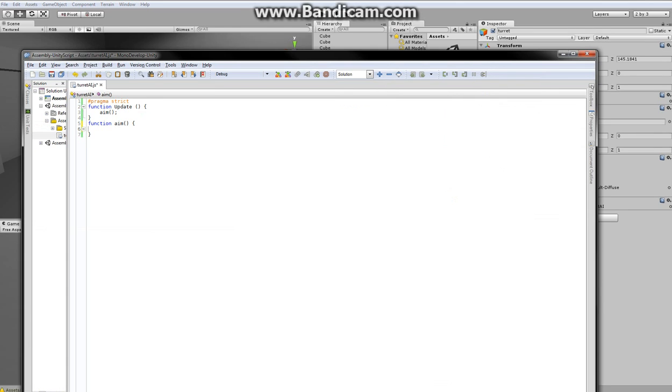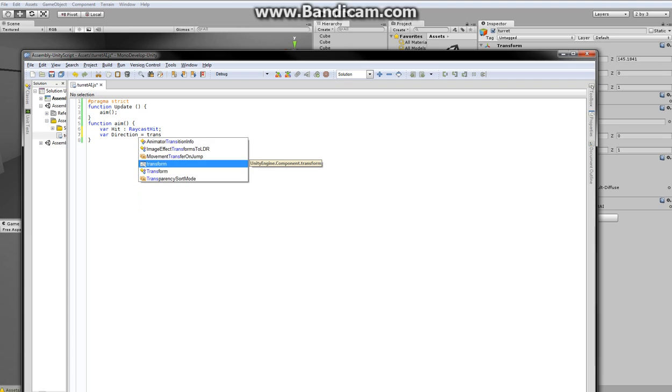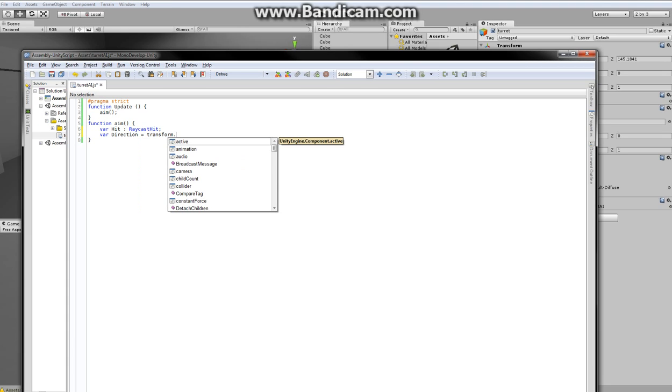In here, we're going to create a raycast. To do that, we need to create a variable hit, which is going to be a RaycastHit. Then we want to create a variable called direction, and we want to set that equal to target.transform.TransformDirection and Vector3.forward.